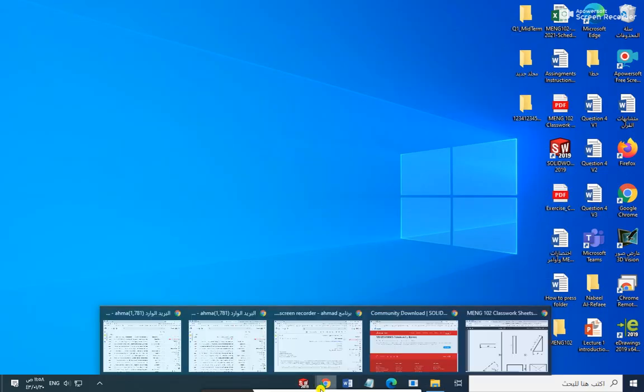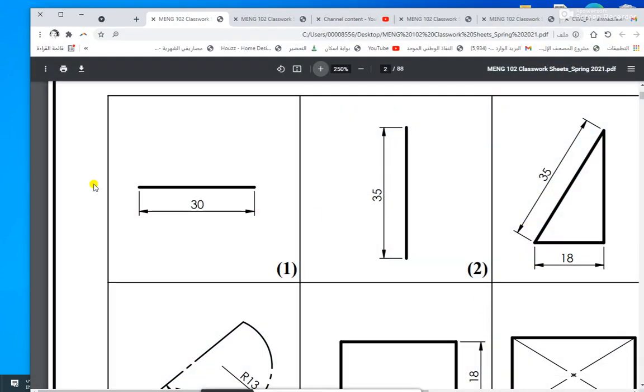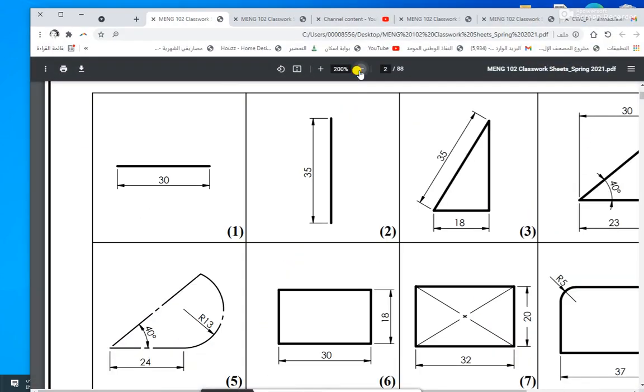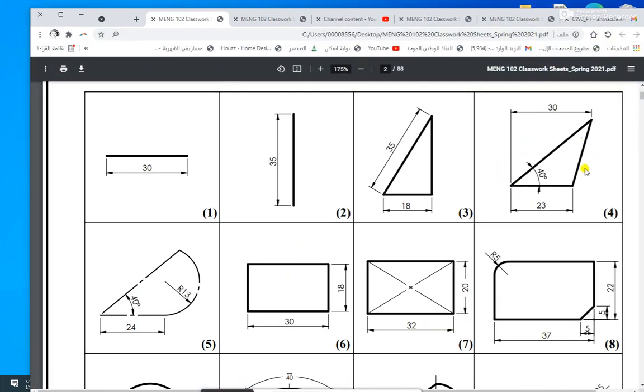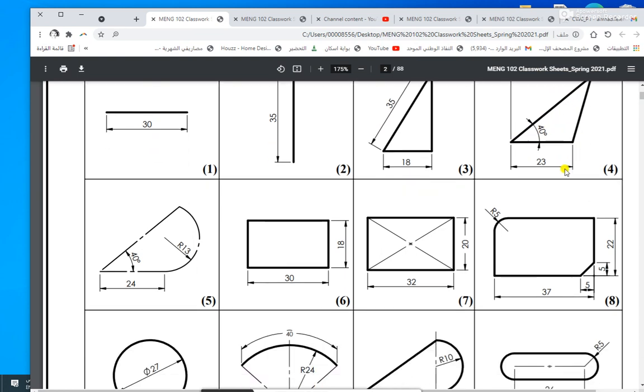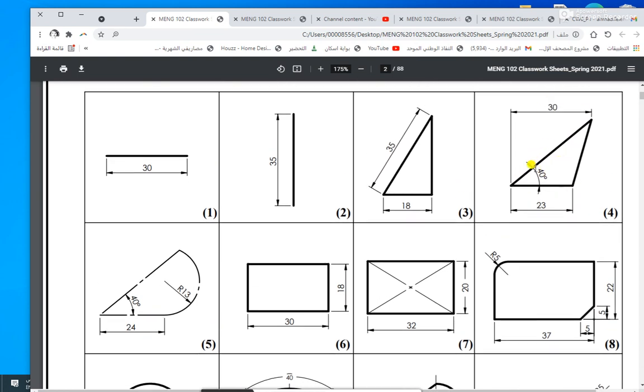Now think about problem number 4. How can we draw this drawing? And what is new here? The new thing is how we can do this dimension, which is an angle. So think about it, try to draw it before you go to the next video. Thank you very much.